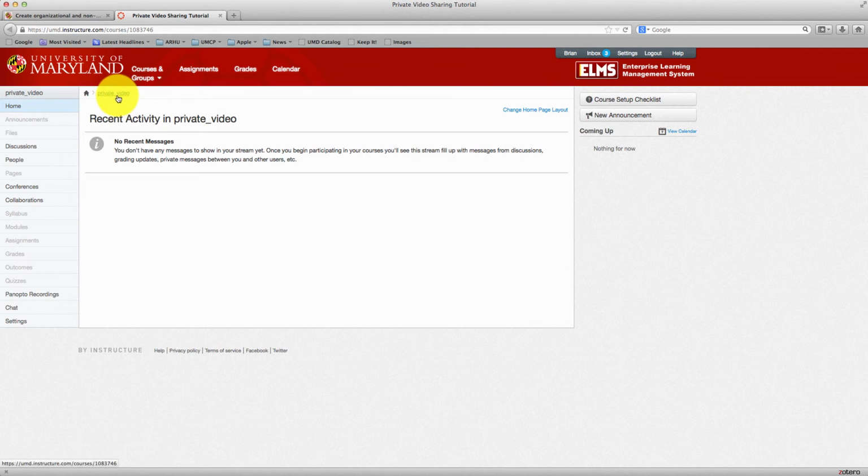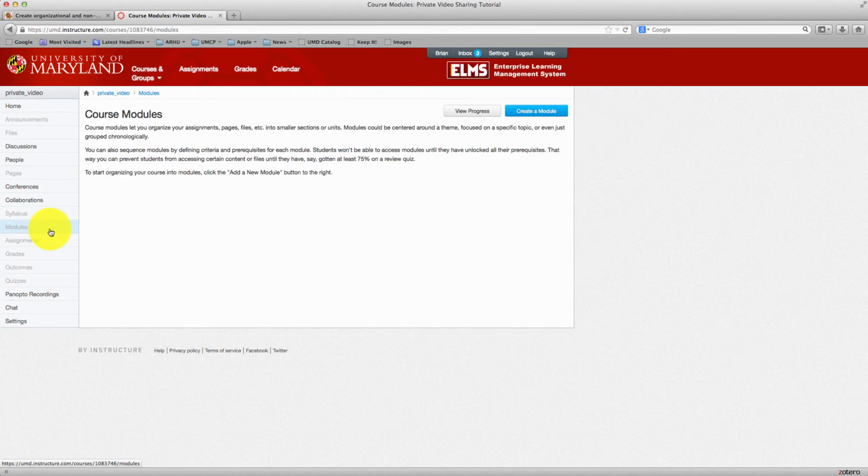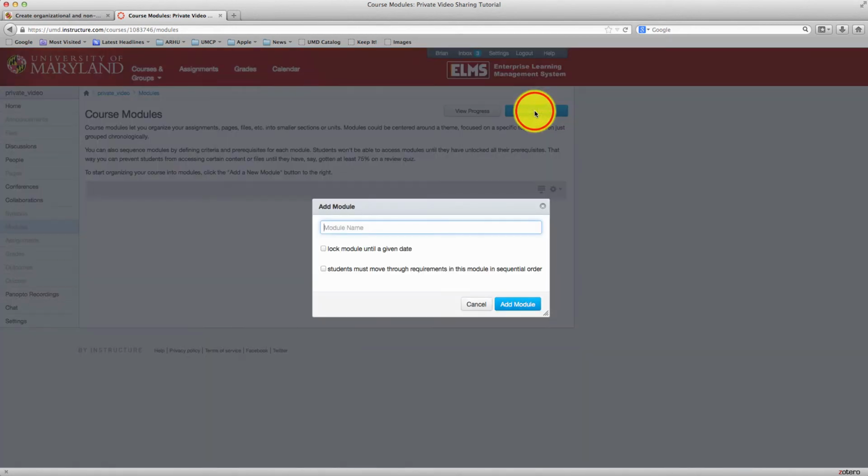And as you can see, we are now in the private video organization. The first thing that we want to do is enable the required modules that will allow us to upload and share video content. So you go over to the left-hand toolbar and you select modules. And we click the Create a Module button, and we're going to call this ShareStream.